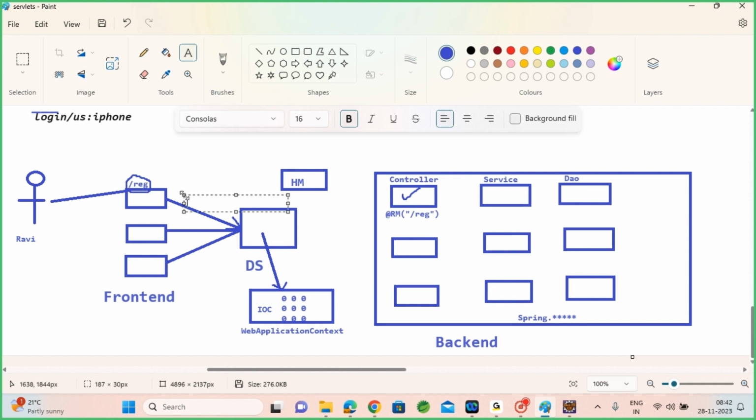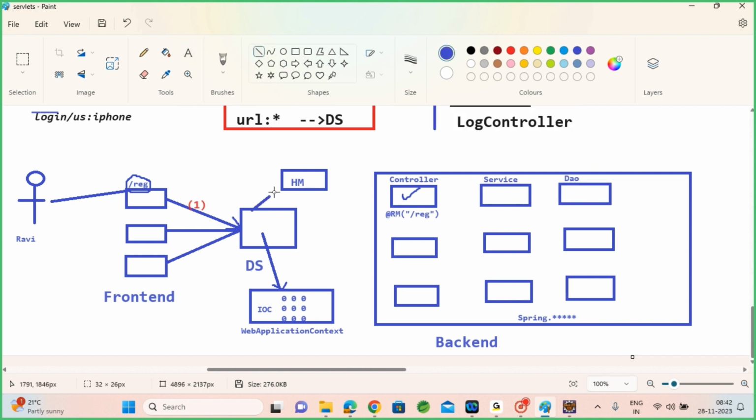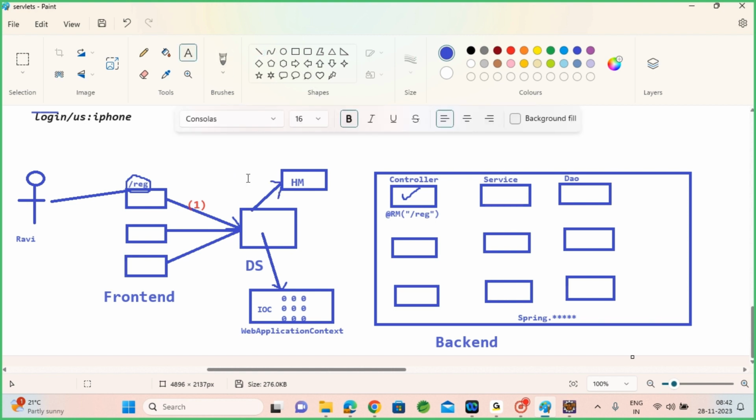As soon as it receives a request, in the first step it will receive the request. As soon as it gets the request, it will ask handler mapping: I got a request like slash registration. What is the controller for that action? It will ask handler mapping.